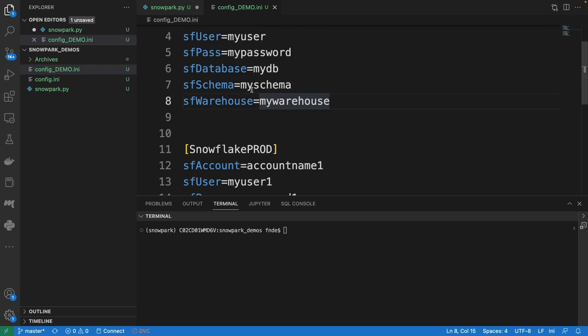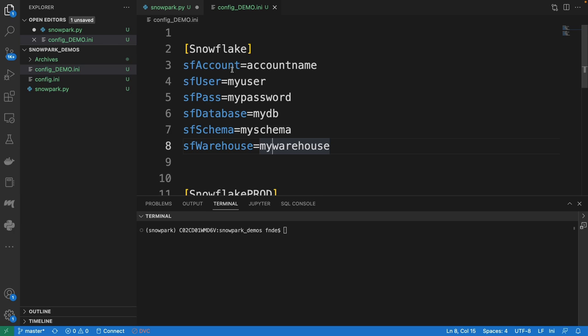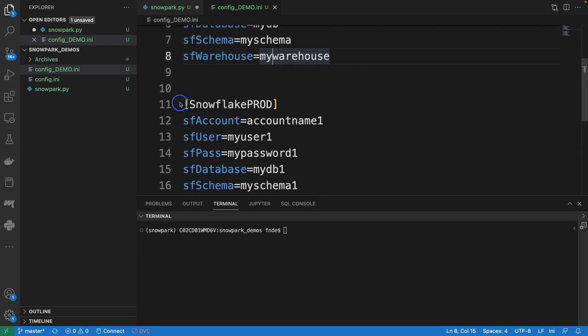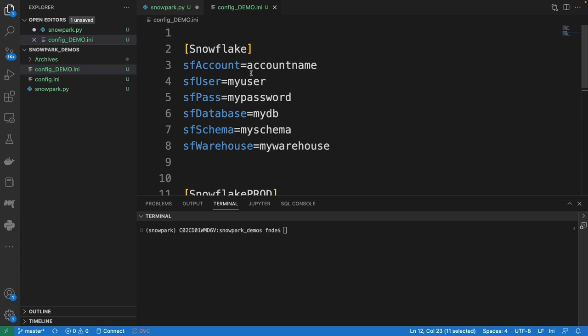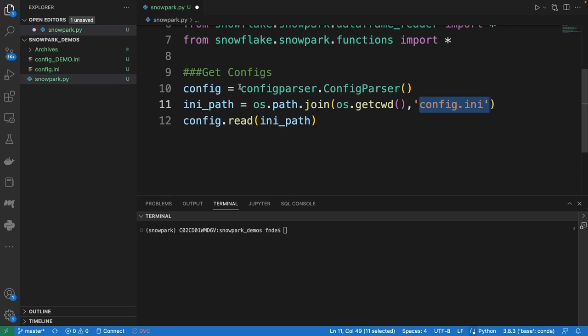You can have different groups of this configuration. So this could be dev. You could have another configuration group here called Snowflake prod, and put in the values for that Snowflake prod. It's important to do this in a config file so you can separate your credentials from your code. Now let's go ahead and close this config file.